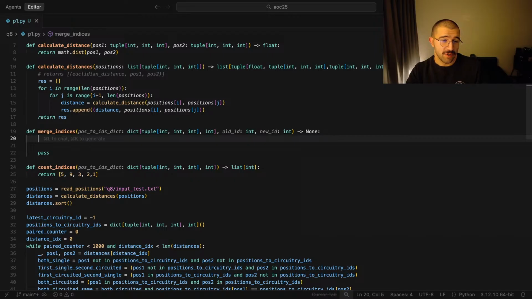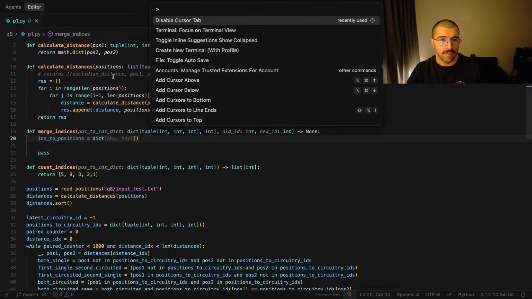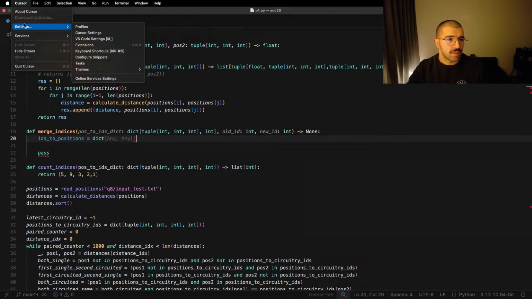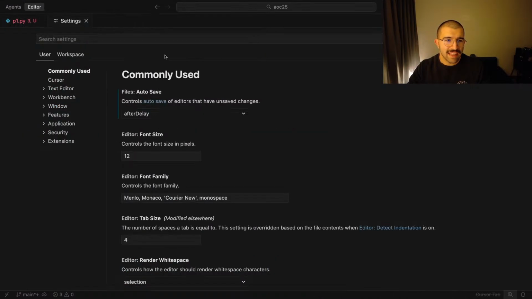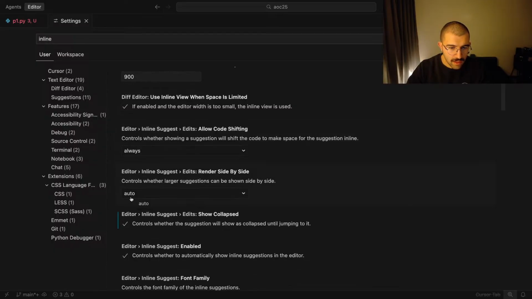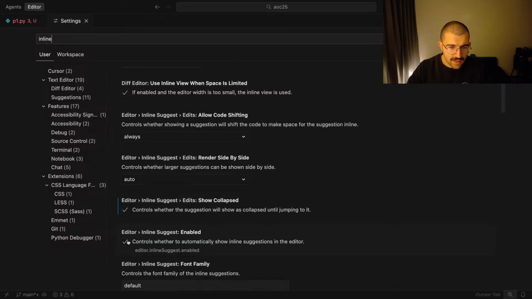Basically, we're going to iterate over the dictionary and fill the other dictionary, IDs to positions. It will be a dictionary. Okay, by the way, I learned how to disable it today. Something inline. Inline suggests, I think this one.